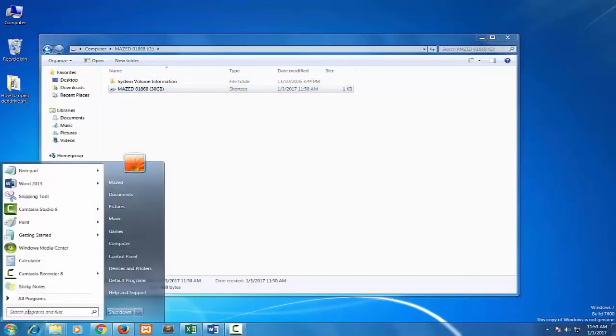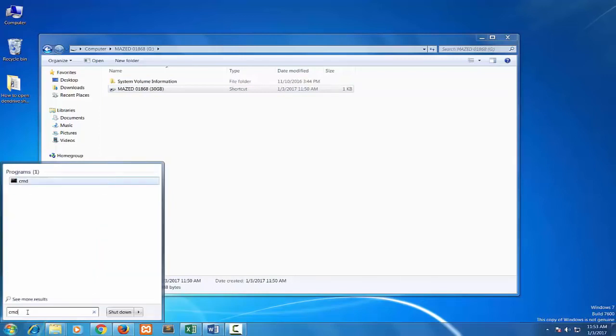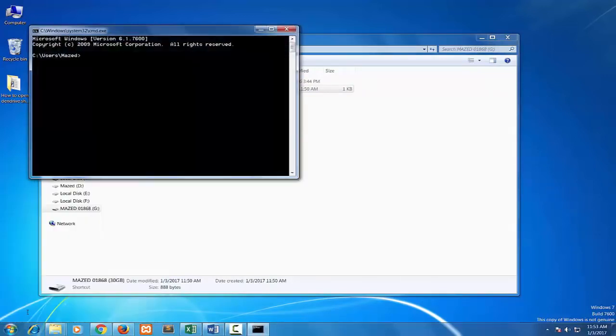Step 1. Go to the Start menu, or on your keyboard press Windows+R and type CMD, then press the OK button.